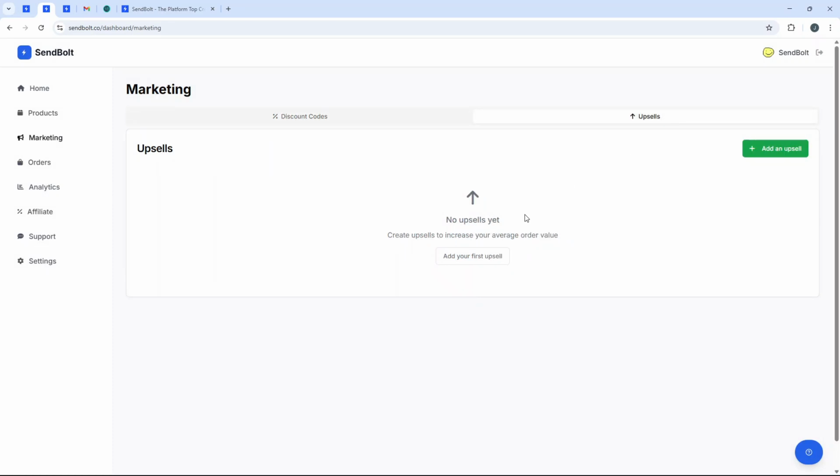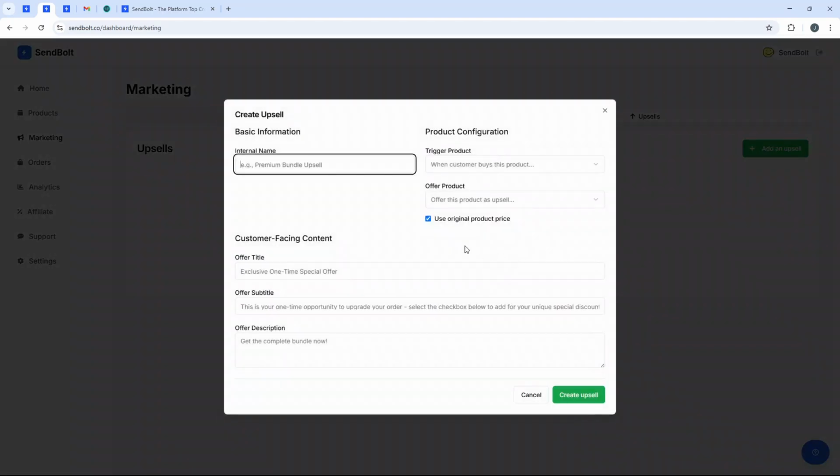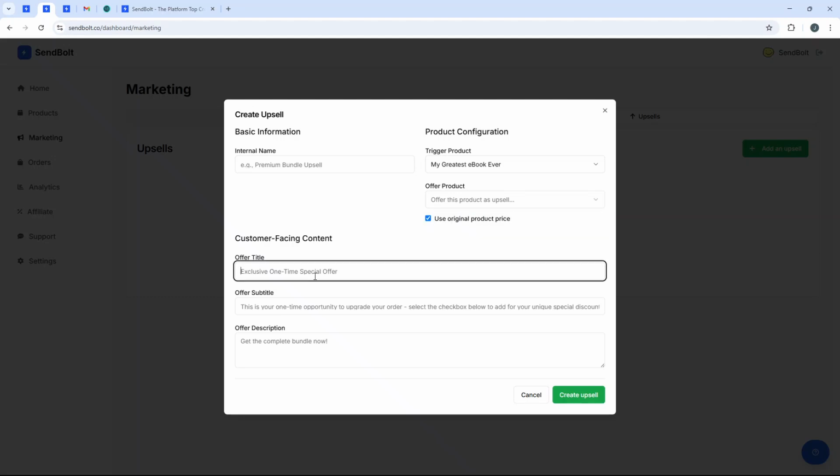You can also set up upsells. So this will appear on the checkout page. As an example, if someone goes to buy my greatest ebook ever, then they will be offered another product as well, and it will appear as a nice big orange box so that eyes are drawn to it. This can be really, really good for boosting sales, especially from existing customers or customers who are buying anyway. And you can completely customize the text and copy to encourage people to buy.